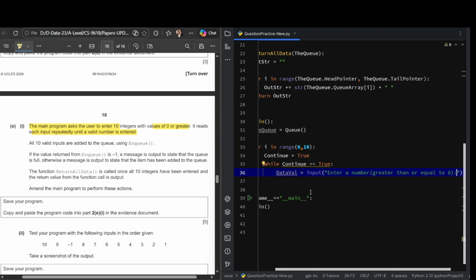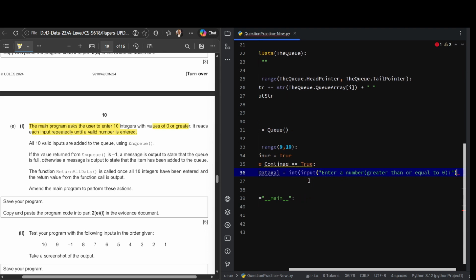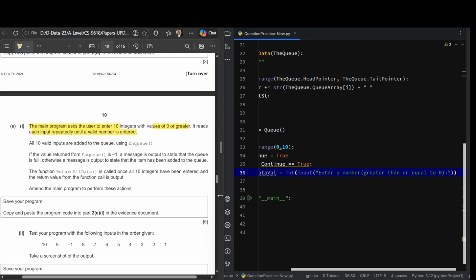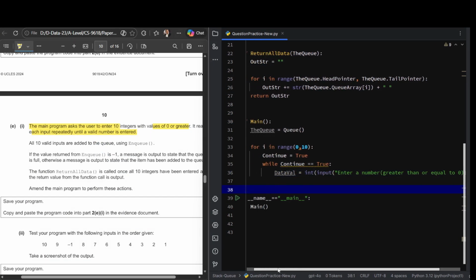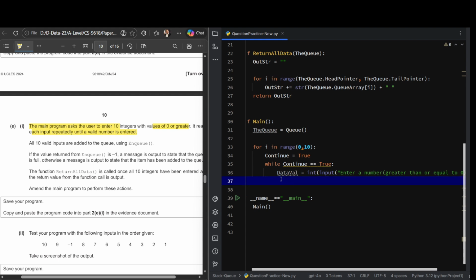and then we are going to assign it. And technically the data entered is what we are going to work with. It reads each input until a valid number is entered. The number is technically a string, so we need to convert it into an integer so that an integer number is entered. Otherwise, it will take it as a string. So we do this. That number is taken into the data val.